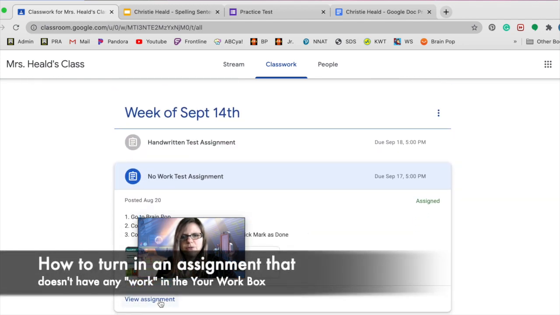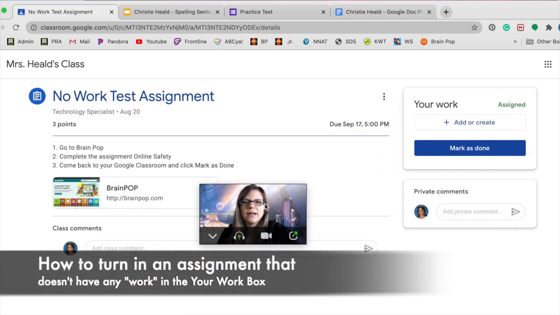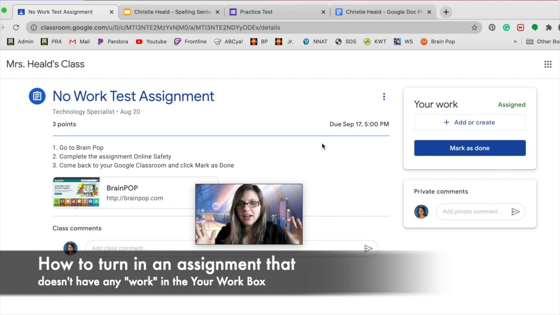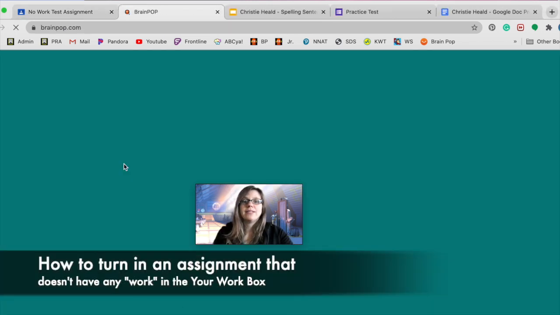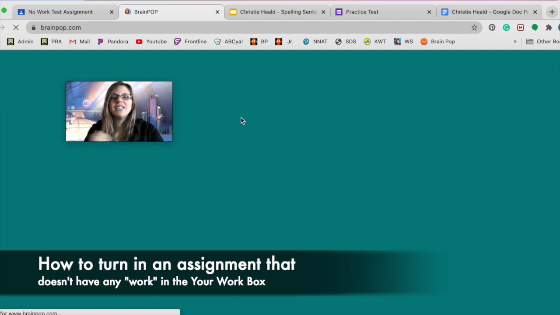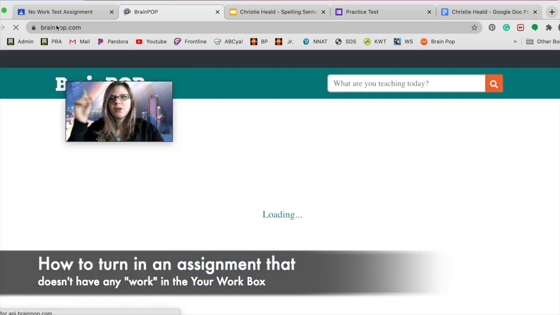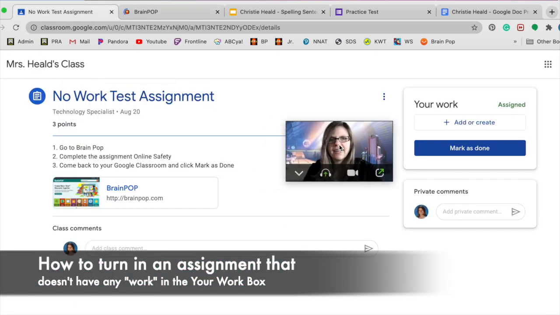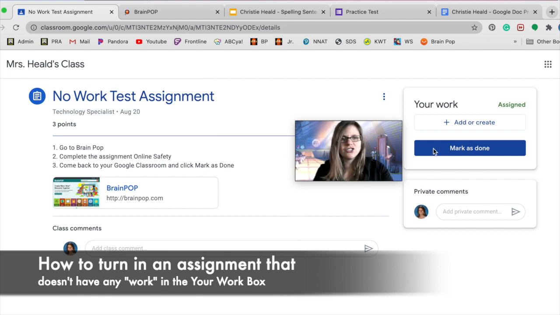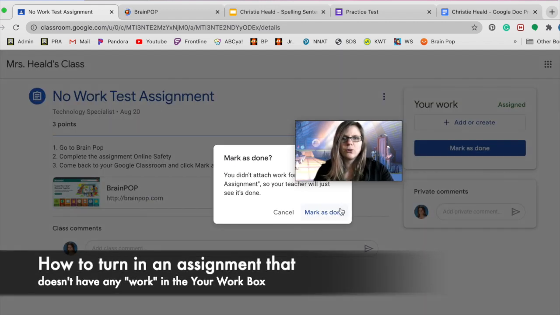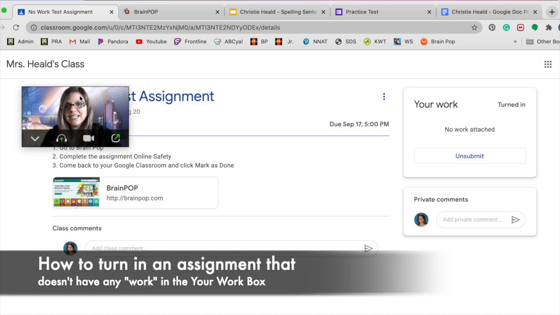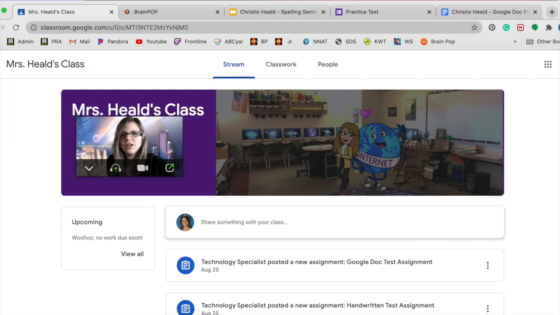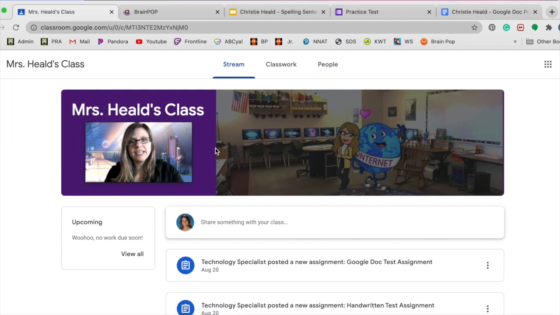So I'm going to click View Assignment. This assignment is directing me to go somewhere else and do something else, but I don't have to attach any work in the Your Work box. So it's telling me it wants me to go to Brainpop and do my assignment in Brainpop. And then when I'm finished with my assignment in Brainpop, I'm going to go back to my classroom and just click Mark as done. I'm just telling the teacher everything is done. I don't have to do anything in Google Classroom for this. I have to click Mark as done a second time. And that's it. So that is 4 different ways your teachers might have you turn in work in Google Classroom.